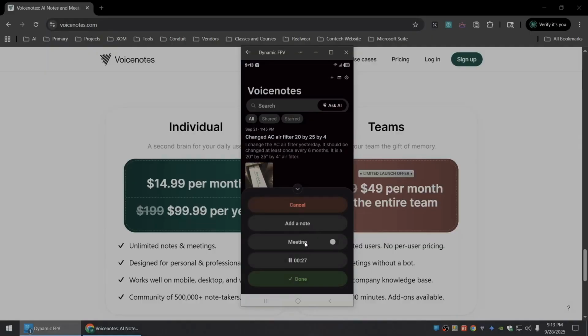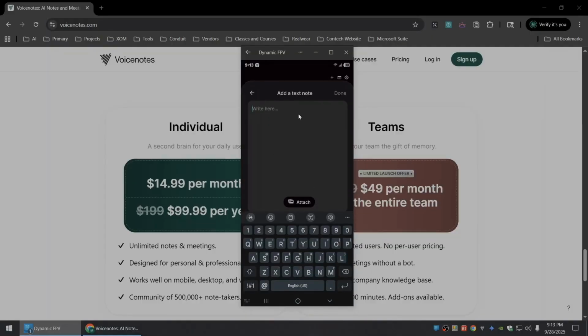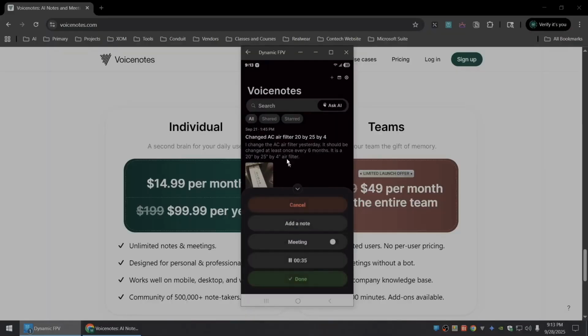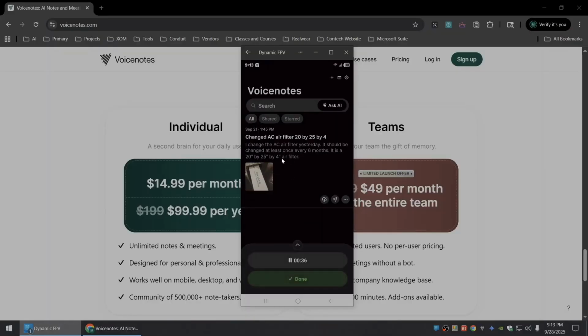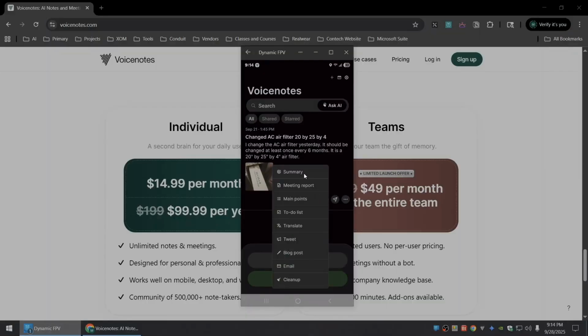Let me also note that you can attach images, and that will look something like this note here that I've taken. Here at the top you have your search function and your Ask AI. So here you can search for notes, and with Ask, you can ask about the notes using the AI. And here you see this little pencil icon. If you click that, you can get summaries, a meeting report, main points, to-do list, translations.